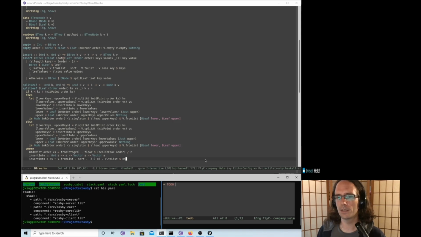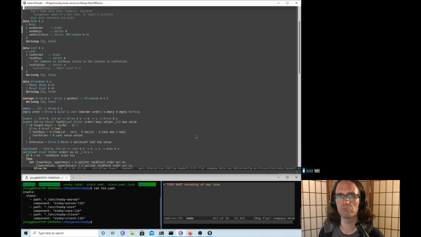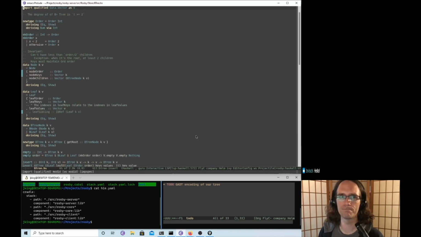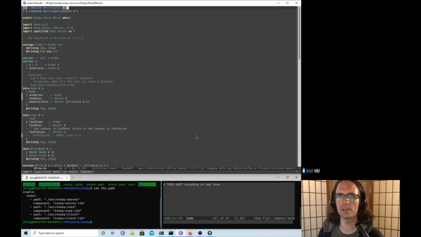So I'm going to try a GADT encoding of our tree, and that's what we're going to try and do today. That's the thing I want to learn about. And see if we can encode the height invariant, so that we don't get those degenerate trees by construction.